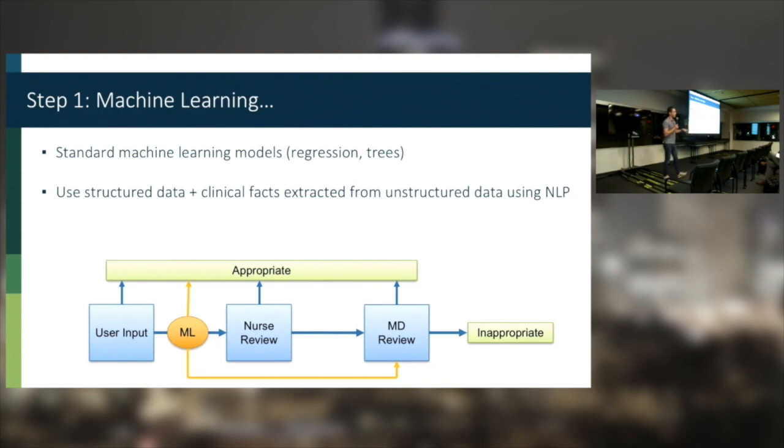So anything you can find in scikit-learn, your regression models, your tree models, and so on and so forth. Turns out that for different procedures, different types of models are more performant. So you'll find some where logistic models, usually with some L1 regularization, are more performant, and you'll find some where gradient boosted trees are more performant. But in general, pretty vanilla.